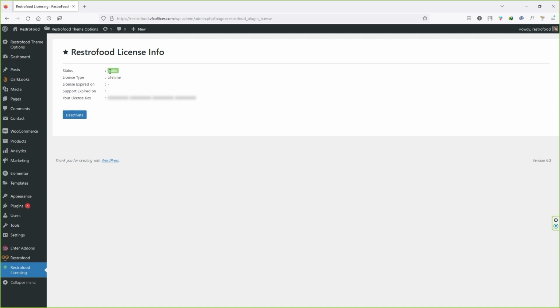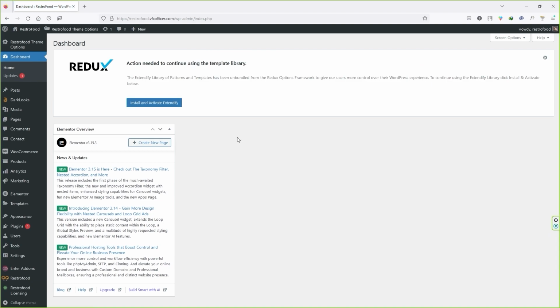Typing the license key will activate your license and it will say valid, as you can see right here. And you will also see a deactivate button. That means your plugin is activated. Once you activate the plugin, let's proceed further. First of all, let me go to the dashboard. Now proceed with the next step.